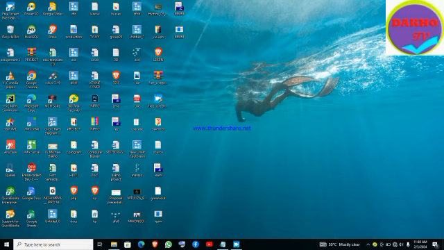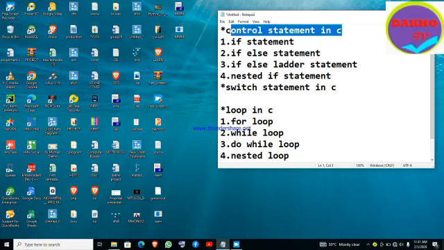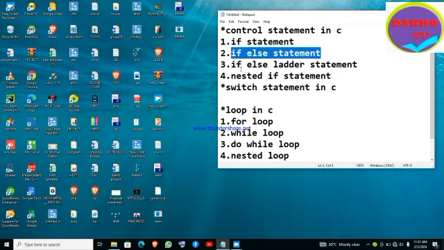In today's session, we're going to discuss the following items. The first item is the control statements in C. In control statements in C, we're going to look at the if statement, if-else statement, if-else ladder statement, nested if statement, and switch statement in C.